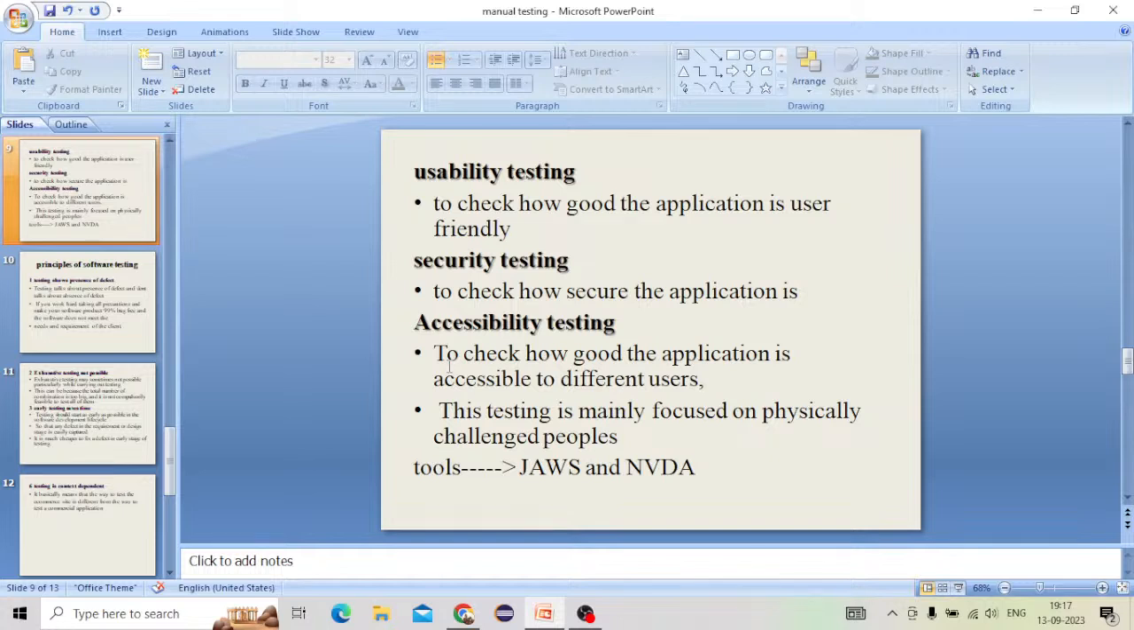Okay, and next one will be the security testing. So security testing means to check how secure the application is, whether the data and everything is secure. So next one will be the accessibility testing.